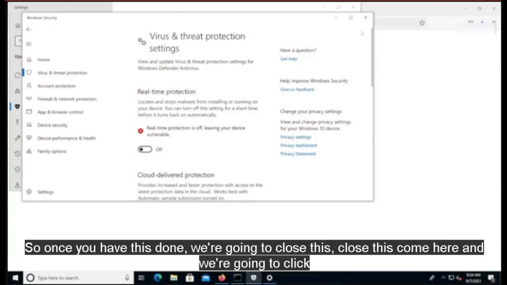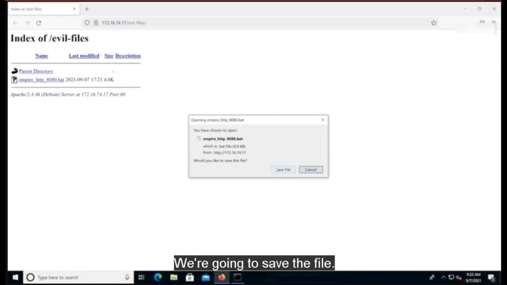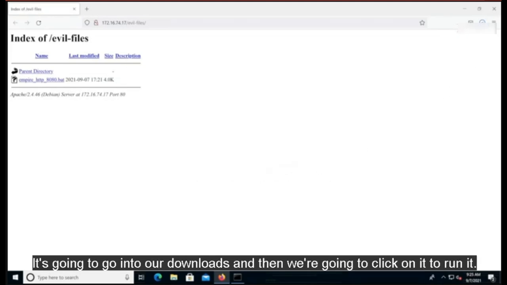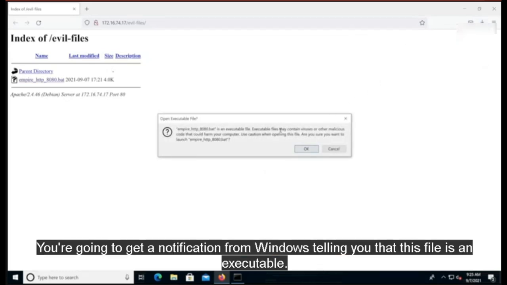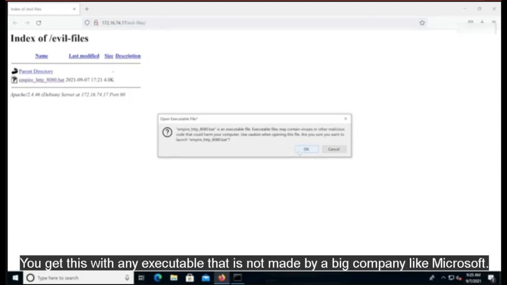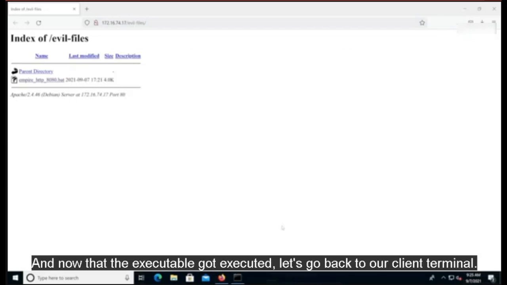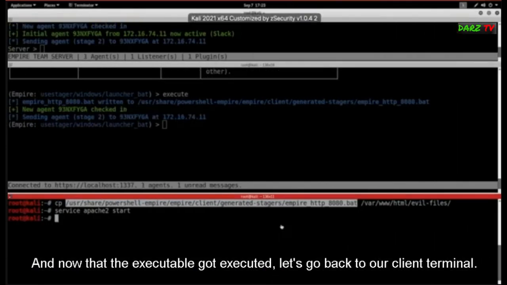So once you have this done, we're going to close this, come here, and click on the backdoor to download it. We're going to save the file. It's going to go into our downloads, and then we're going to click on it to run it. You're going to get a notification from Windows telling you that this file is an executable. That's normal. You get this with any executable that is not made by a big company like Microsoft. So we're going to say that's fine, and we're going to run it. And now that the executable got executed, let's go back to our client terminal.